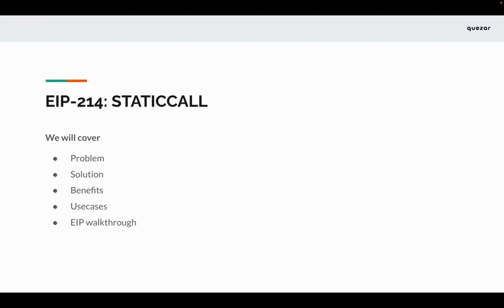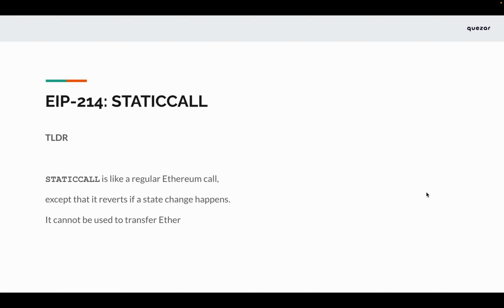We'll discuss the solution that is static call in detail. We'll discuss the benefits of static call and some use cases. And we'll also do a quick walkthrough of the EIP. So let's get started. A quick TLDR of static call. Static call is like a regular Ethereum call with one single exception that it reverts if a state change happens during the call. Also, it cannot be used to transfer Ether.